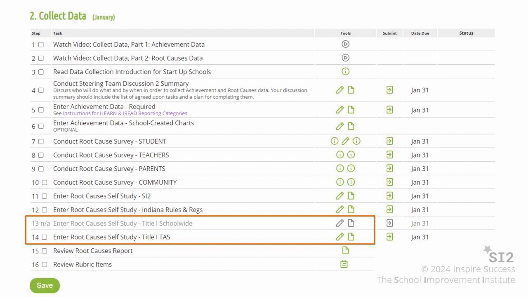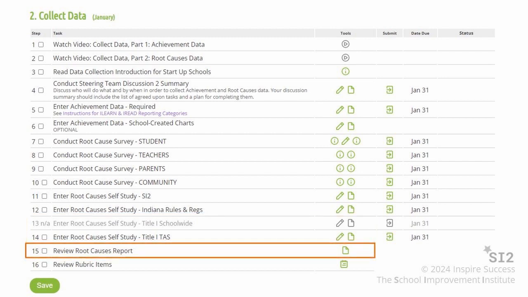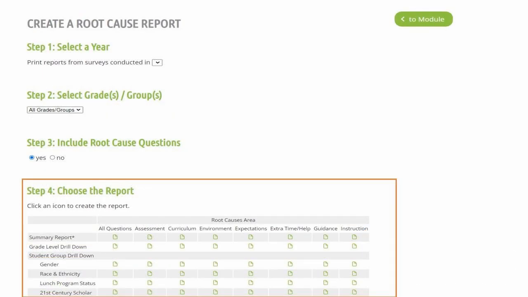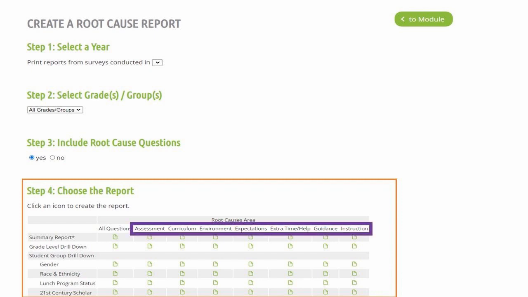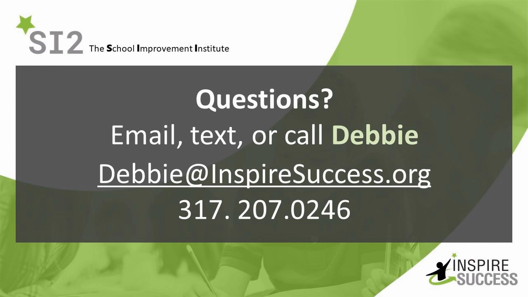Finally, you can see how all of your hard work pays off by using step 15 to create a variety of root cause reports that sort the survey responses and self-studies into the 7 elements of high achieving schools. You can also just click here to generate a summary report linked to all of the questions and root causes areas. Though these reports are interesting to look at now, you won't be using these reports until Module 5. Good luck with all of these important steps.